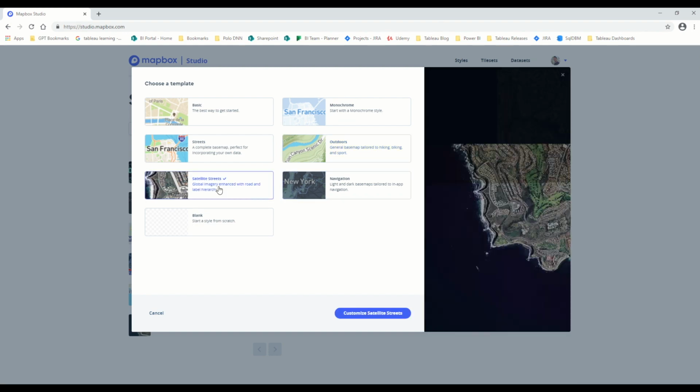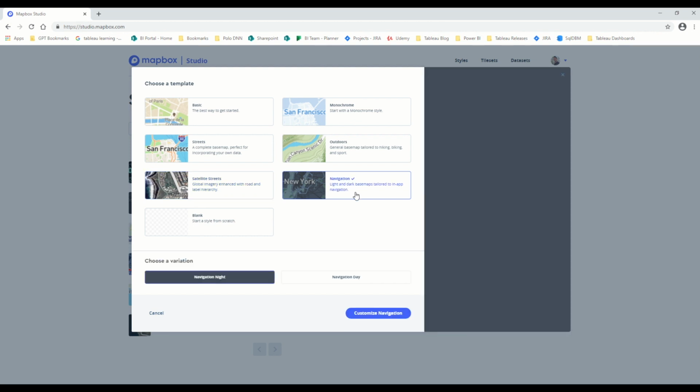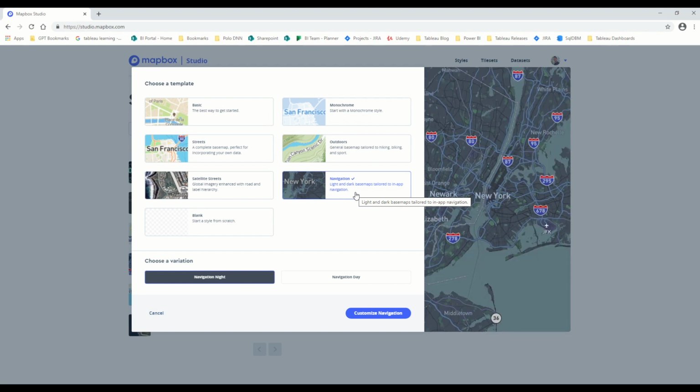And then the satellite street view. Again, this is the default view, but you can enhance and add a lot of things into this kind of map as well. And the last one is navigation. As the name suggests, it's the light and dark base map, which is used for navigation purposes. And again, it can be customized the way we want it. So let's start using the navigation template.